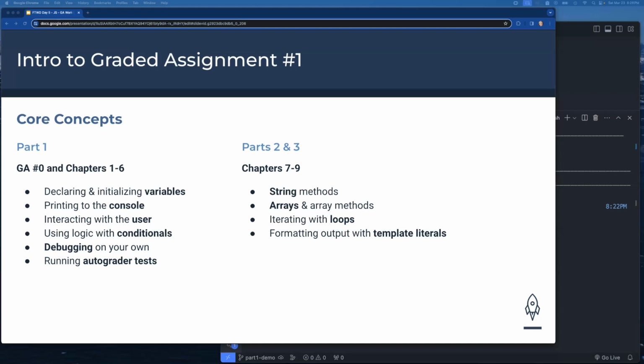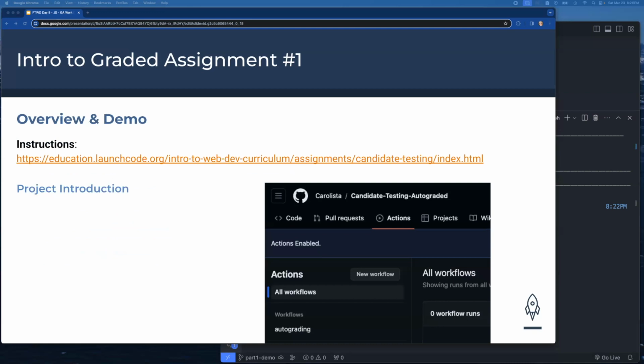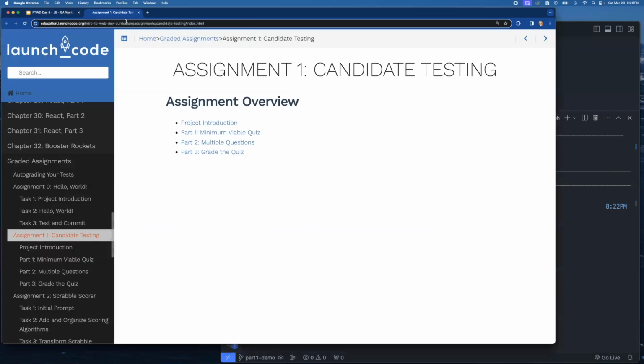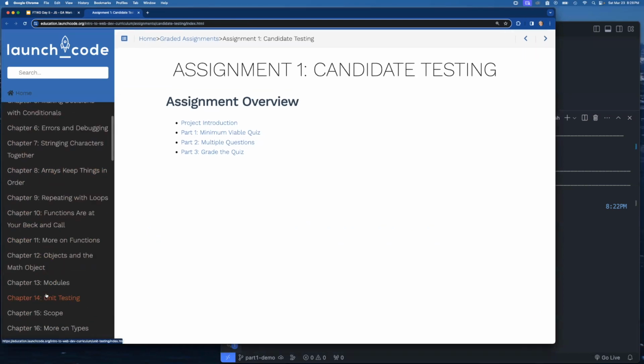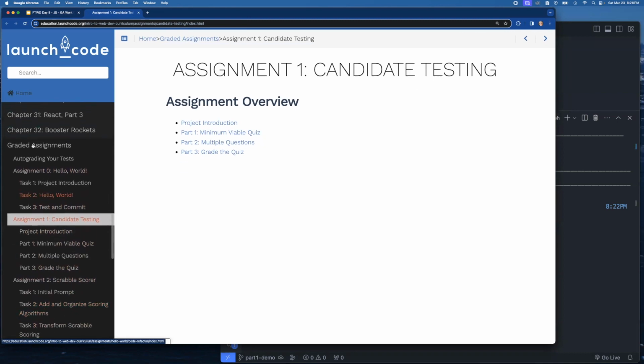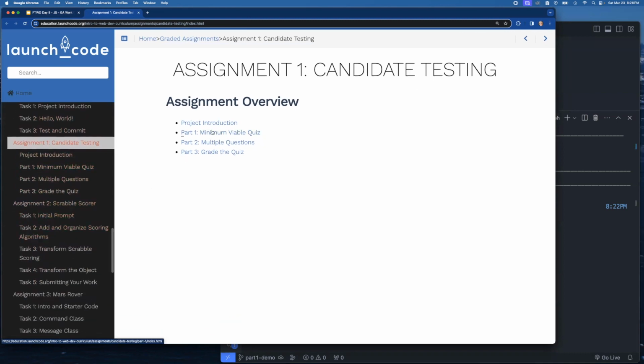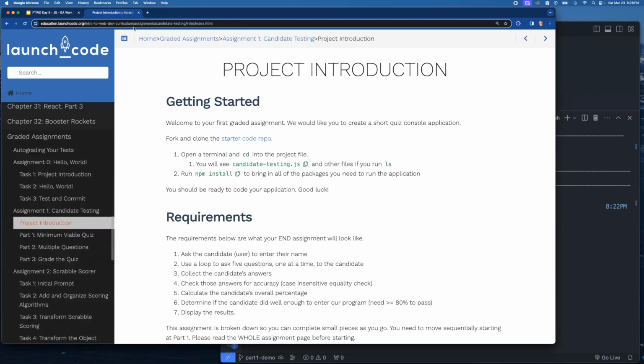So let's look a little bit at what this is going to be about. If we go over to the instructions in the book, click right over into here, you can see that this is below all of the chapters in the book. So if you come down to the bottom, you'll see a section called graded assignments. And this is graded assignment number 1. There are 4 main sections here. And the first one is the project introduction.